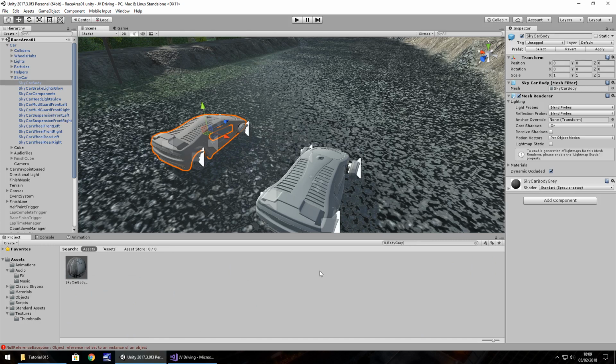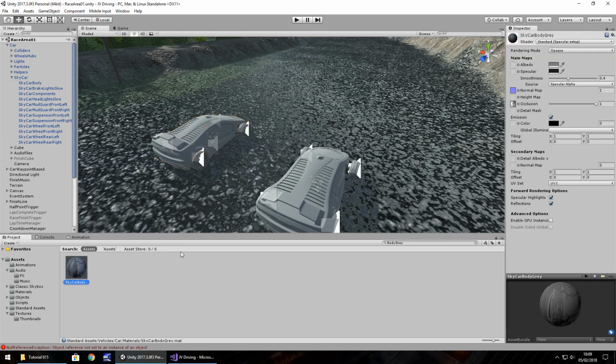And we can see here, there it is. So it also tells you down here where it is exactly. So let's actually navigate to that folder. So Standard Assets, Vehicles, Car, Materials.